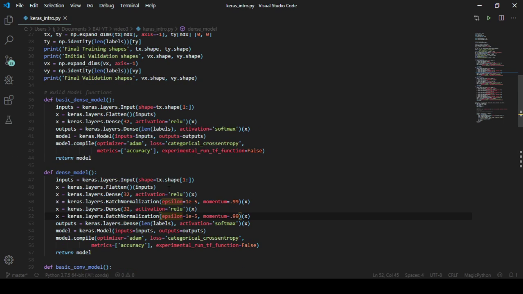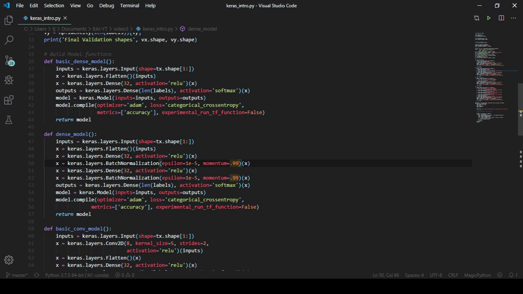All right, so these values you can tweak. I don't know if that's the default, but this is the default for the momentum. The higher the value, I think it has a weighted moving average, and so the higher the value, the quicker it moves.